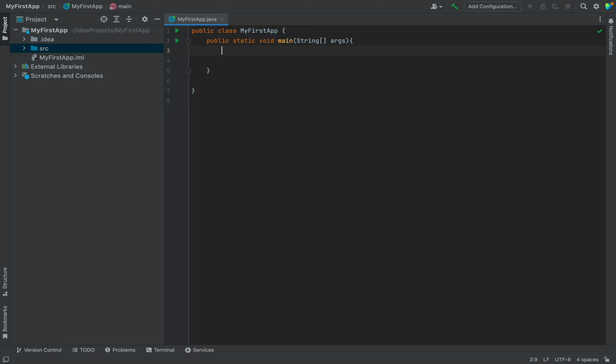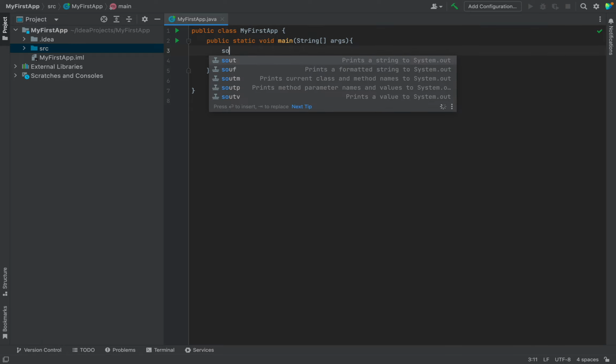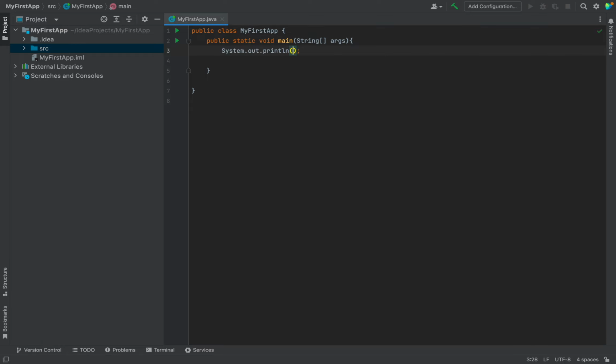In this method I would like to print a statement. We have a shortcut here: SOUT, and enter. It automatically gives us System.out.println. We will discuss everything later. What is System? This is a print statement, right? And out says print to the standard output, which defaults to the command line.